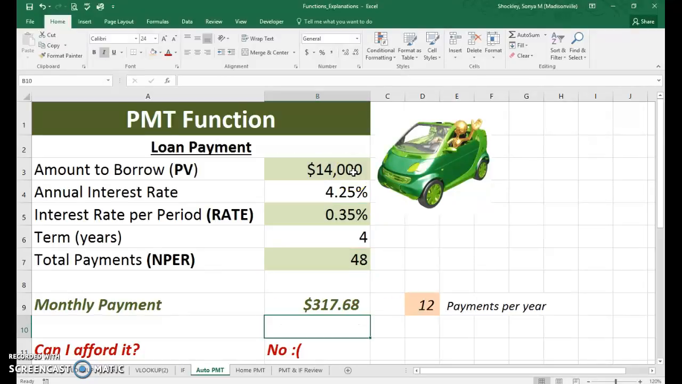I'm going to hit enter, and notice I got the same dollar amount, but it's now returned as a positive value. Then just to play, I like to put in this "can I afford it," and I'll go in from time to time in class or in my real life when I'm looking for something and determine what my budget might be for monthly payments.